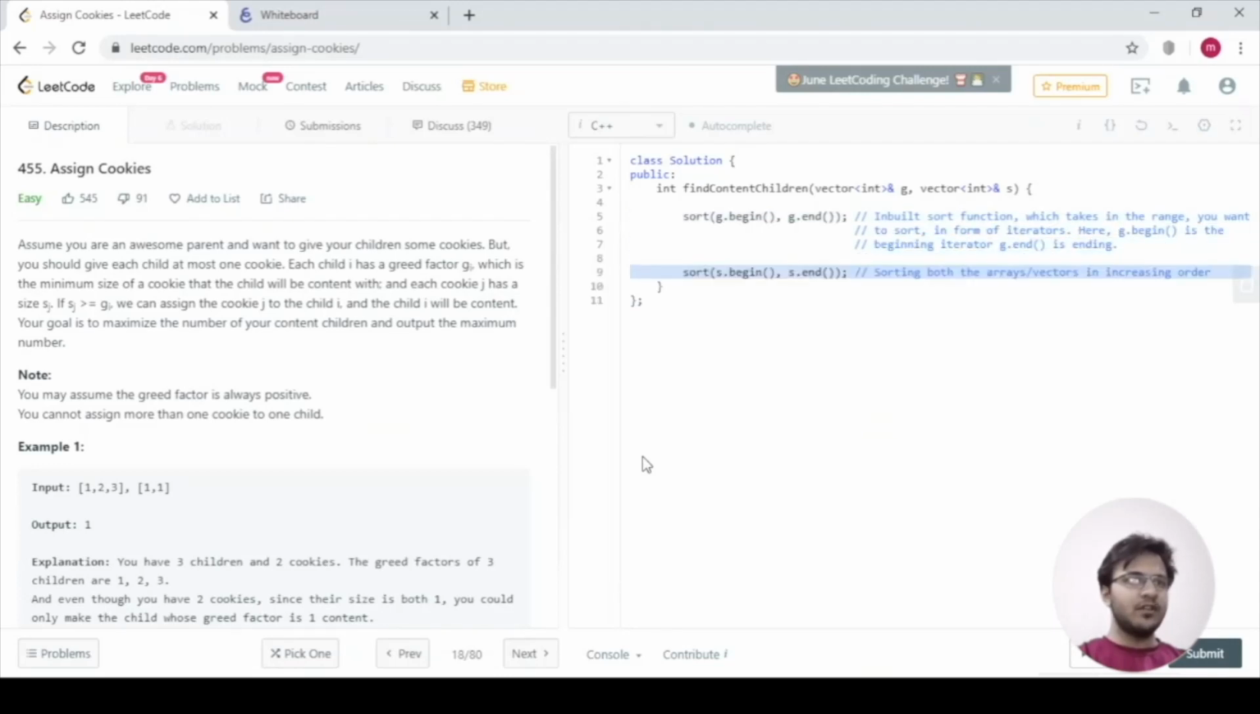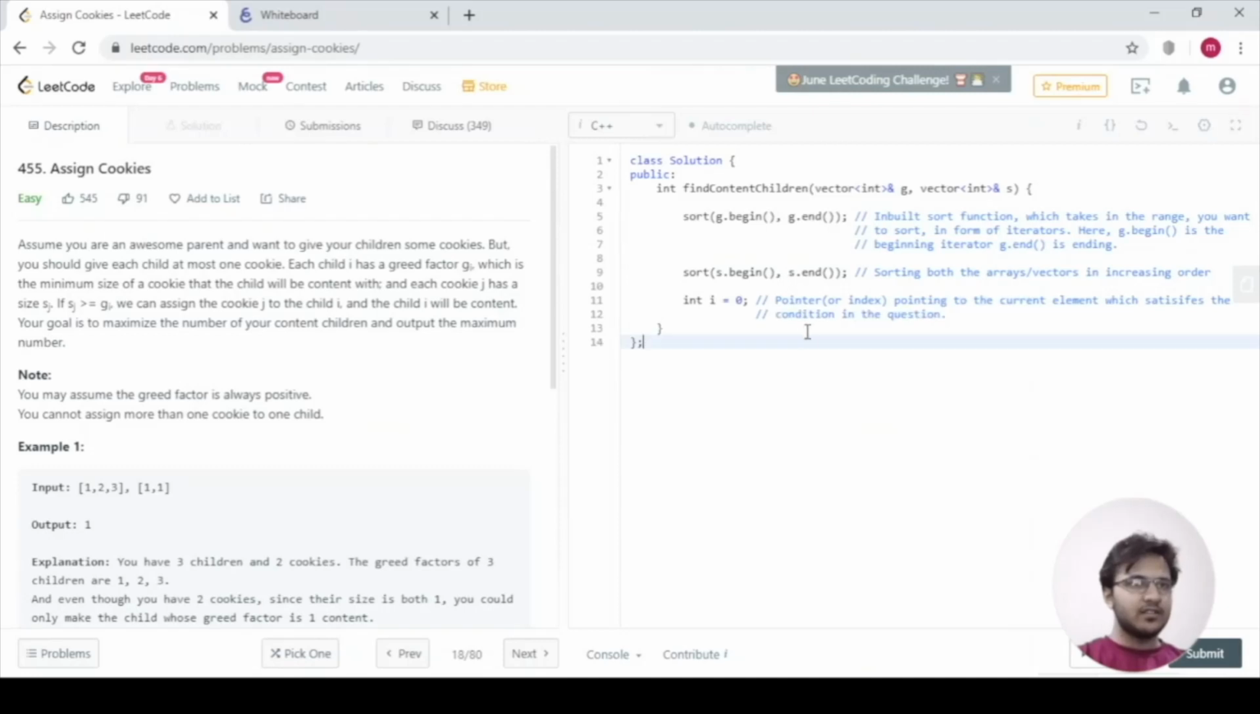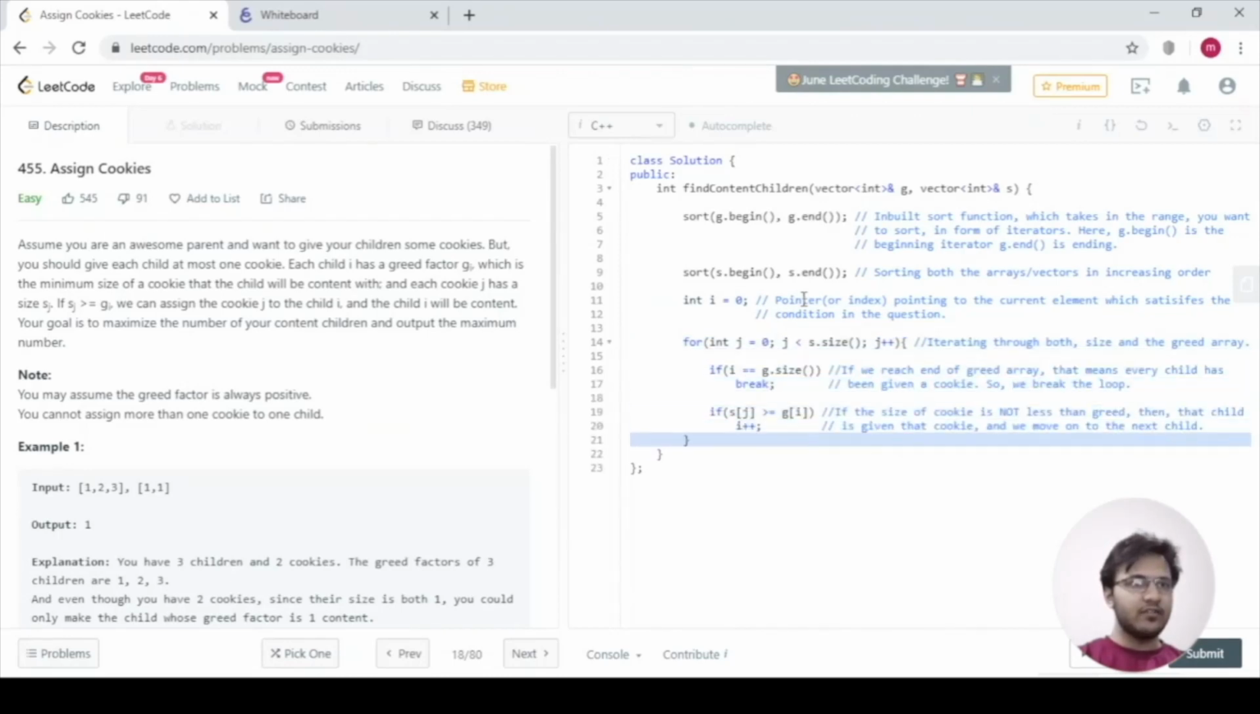Here, first we are going to sort both the vectors or arrays. We are going to use the sort function, which is an inbuilt function of C++'s standard template library. If you are not familiar, make sure to check out the link. Also, we are going to sort these 2 vectors by passing in the beginning and the ending iterators as input parameters. After sorting these 2, we are going to define an index variable i, which will store the current index of our grid array. Then we are going to define a for loop.